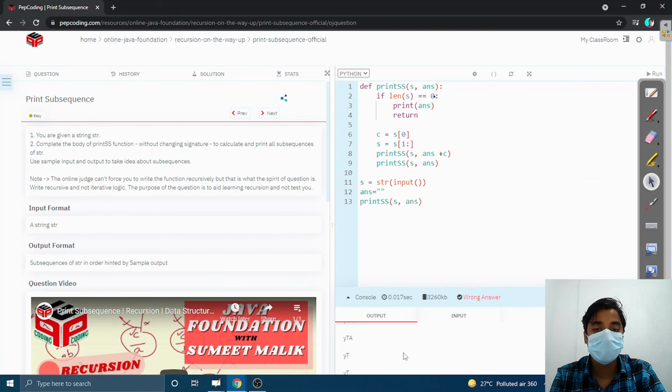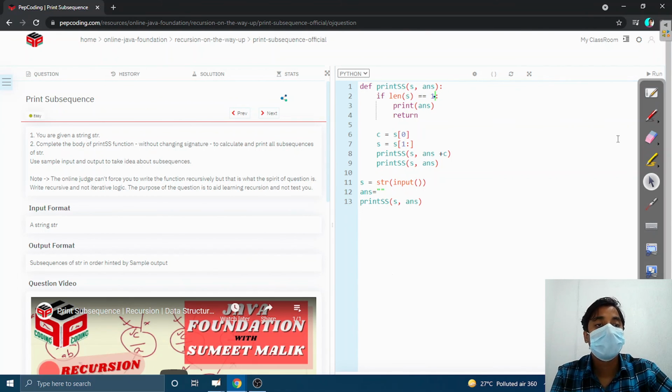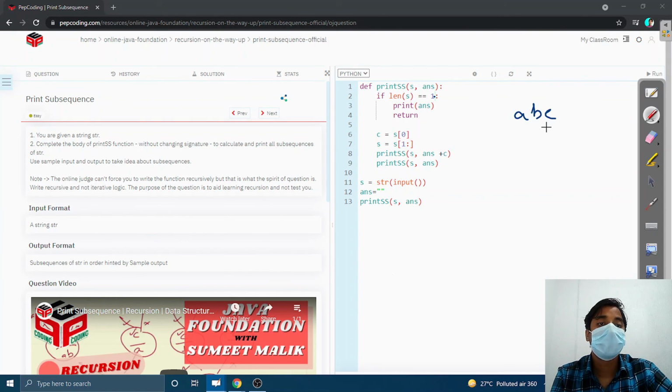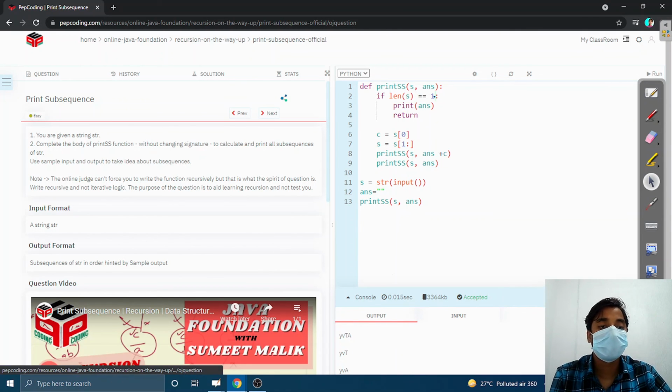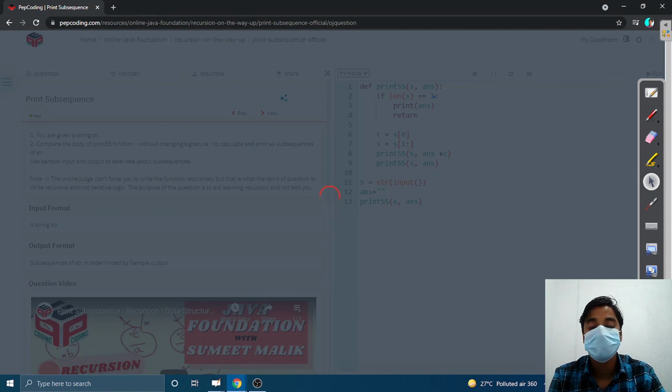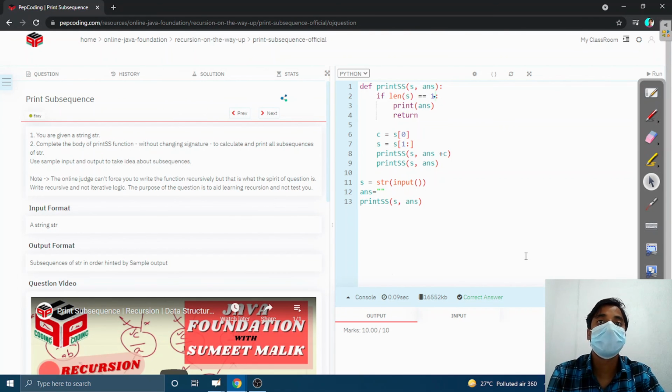So here we can see the subsequences are printed twice every time. So this will be 1. We will return from the condition when the string is completed before backslash 0. This backslash 0 shows that the string ends from here. Now run this. So it is accepting. Let's submit this. So our code is successfully submitted.